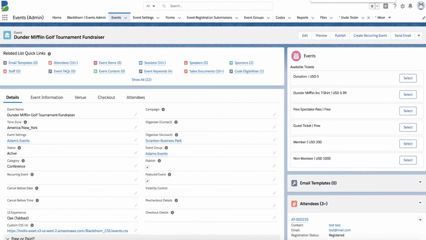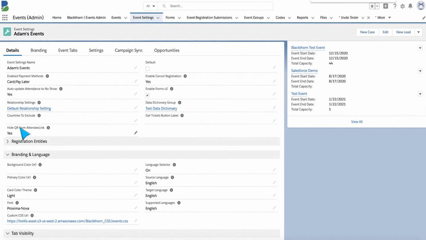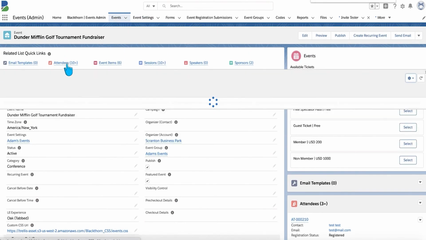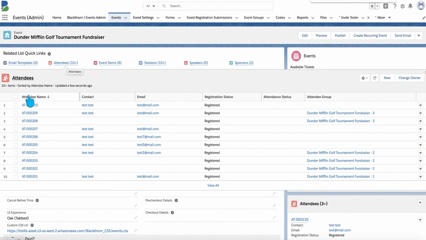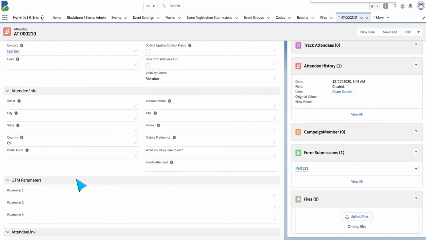So we'll navigate to our event. We'll go to our event setting. And you can see we have hide QR from attendee link set to yes. So previously, if this was set to yes, that QR code would still show. So now let's navigate back to our event. Let's go to one of our registered attendees. Let's open their attendee link.